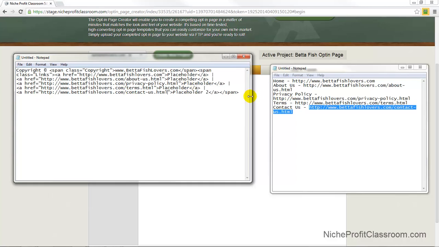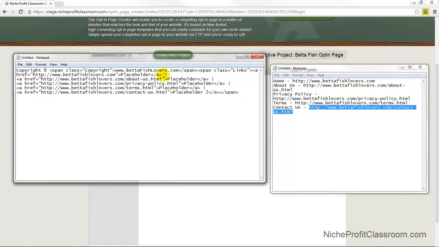And now we can replace the anchor text for each one. This top one we're just going to call Home, because that links straight to our home page. This next one we'll call About Us, because it links to our About Us page. This next one we'll call Privacy Policy. And this next one we'll call Terms. And the final one, of course, we'll call Contact Us. Okay, we have everything now. I don't think I made any mistakes. If I did, we'll go back and correct them.